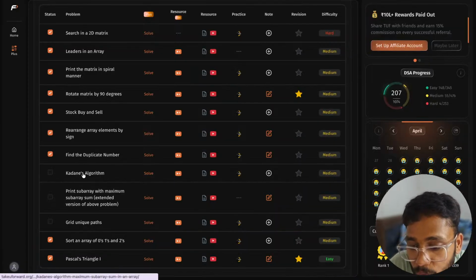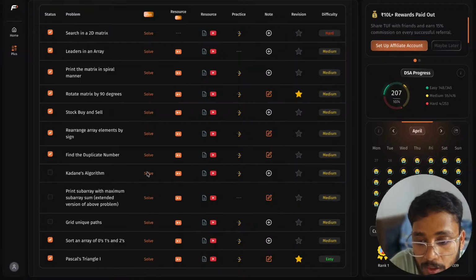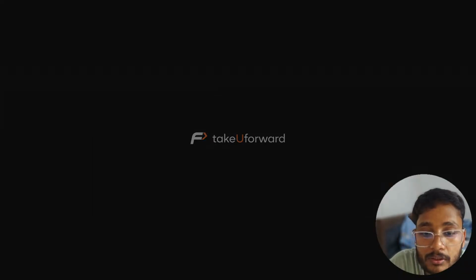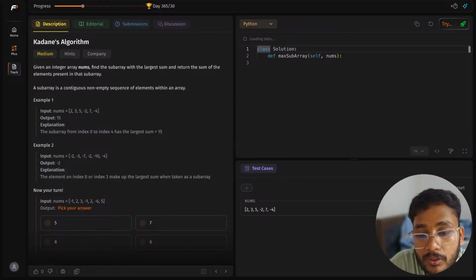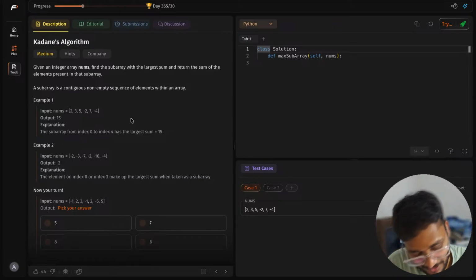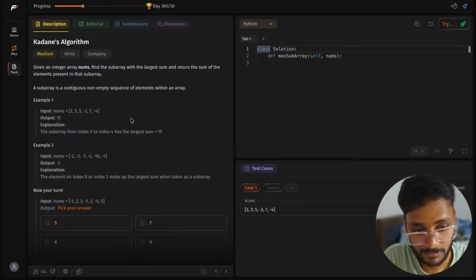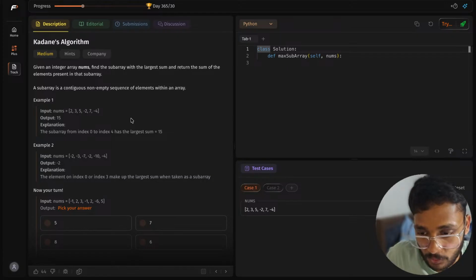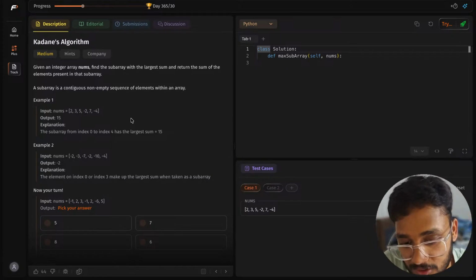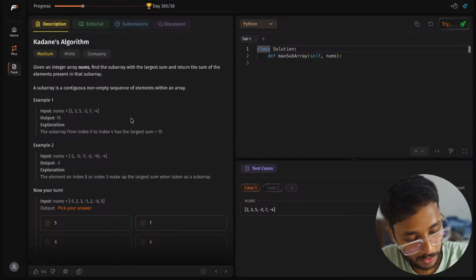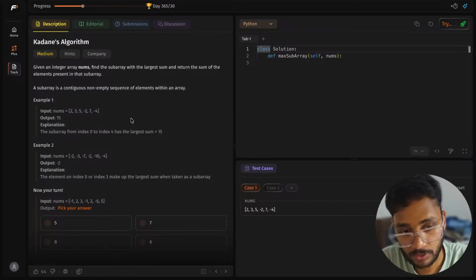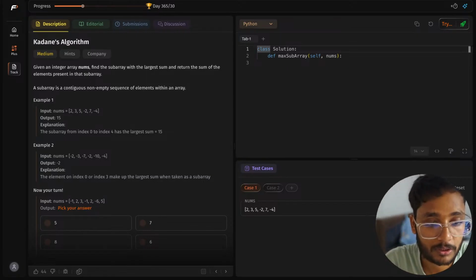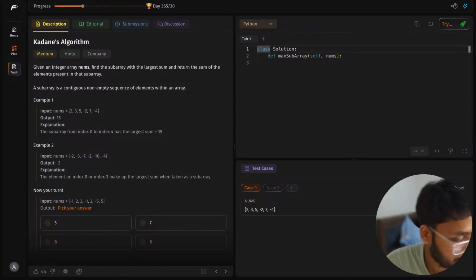So let's move to Kadane's algorithm. I think I know it, Kadane's algorithm, where we are doing something, and I believe I forgot the solution, but I don't know exactly. Okay, let's speed up the process a little bit so that I can solve more problems as compared to the past.